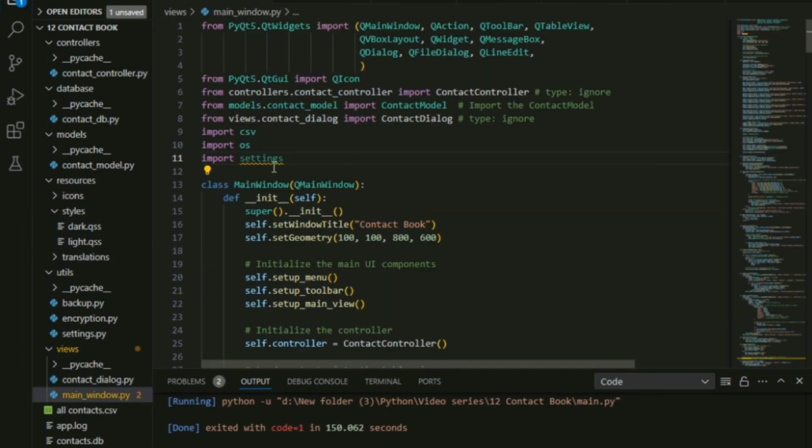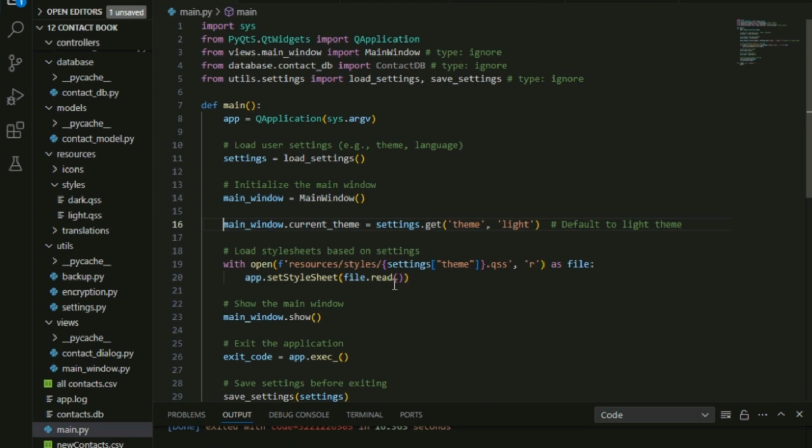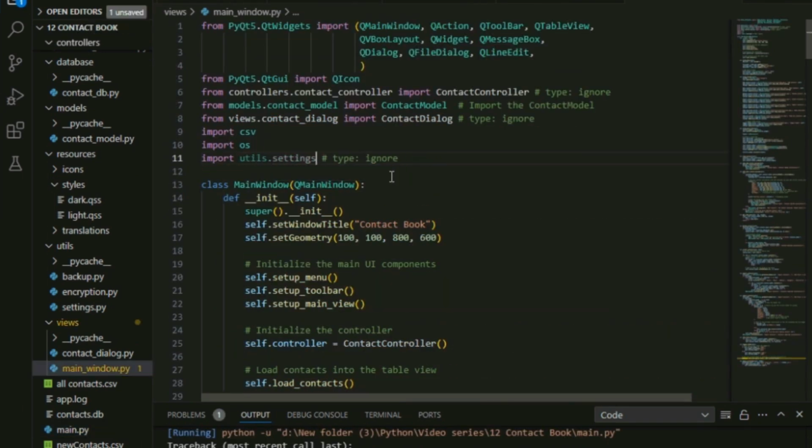And last but not the least, I added the style code for the theme and also made it so when some changes happen to setting, it is saved.